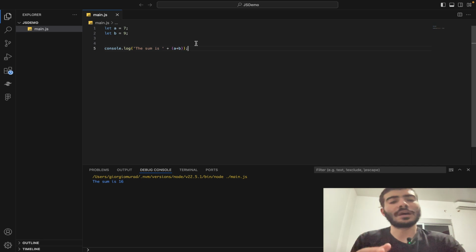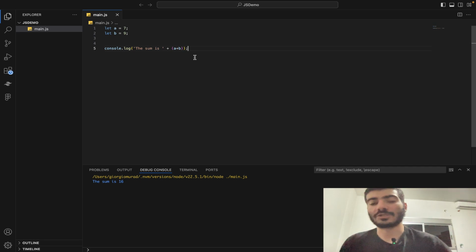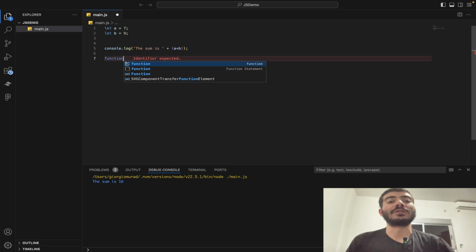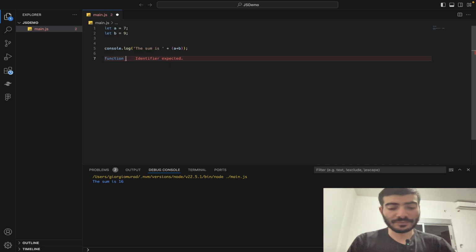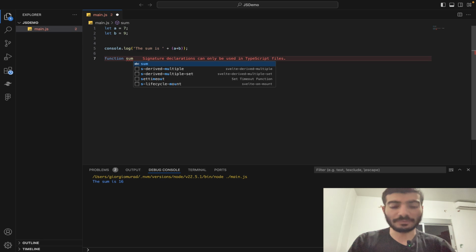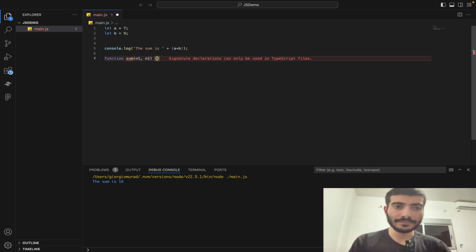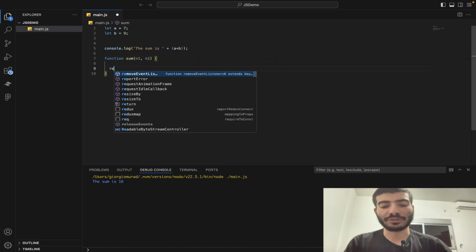Okay, so let's say I want to implement a function in JavaScript that helps me display the sum of these two numbers. So like that, I can go down, start with the function keyword. I want to name my function sum, and make this function take in two parameters, n1 and n2, and make it return their sum.